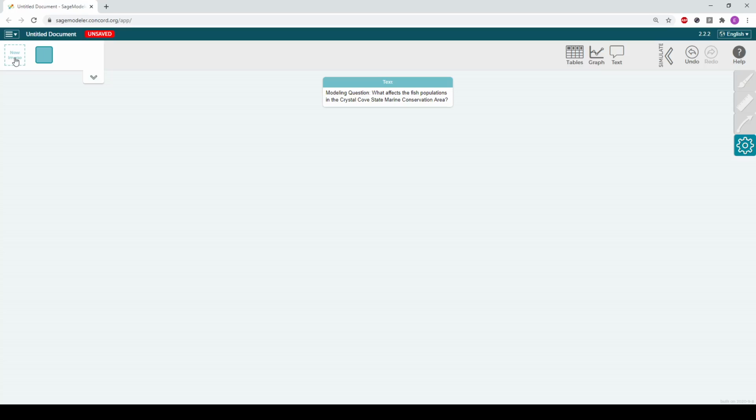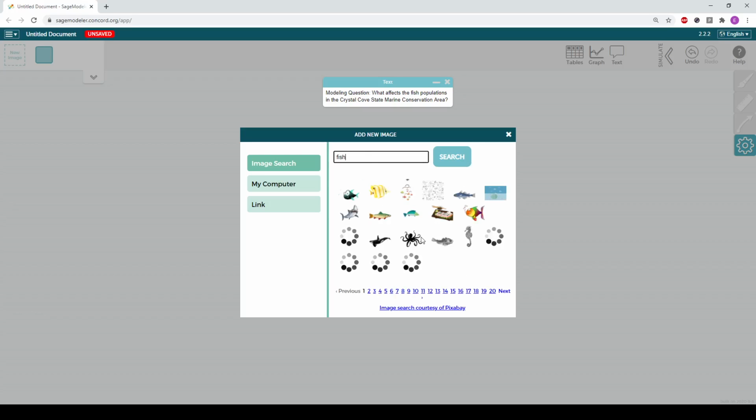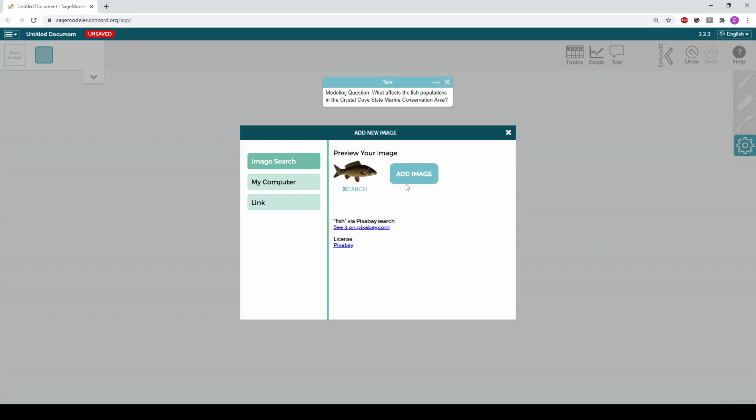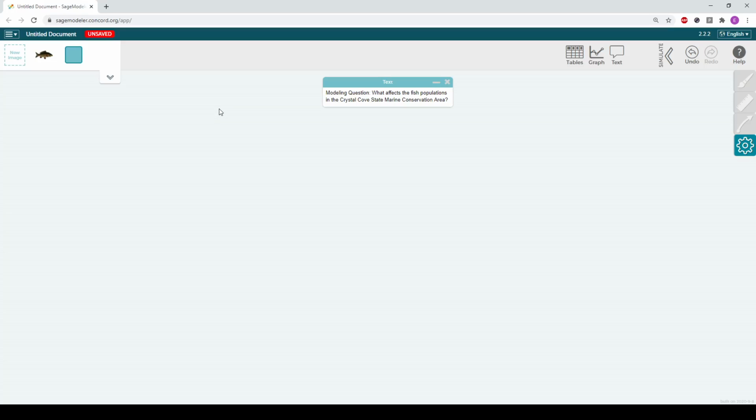Start by clicking on New Image, and then using the search bar to look for one of the components or processes on your list. For this demonstration, I'm going to choose the main component of our modeling question, which is fish populations. So I'm going to look for an image of a fish. Once I choose the image of fish that I want, I can click on Add Image and close this.